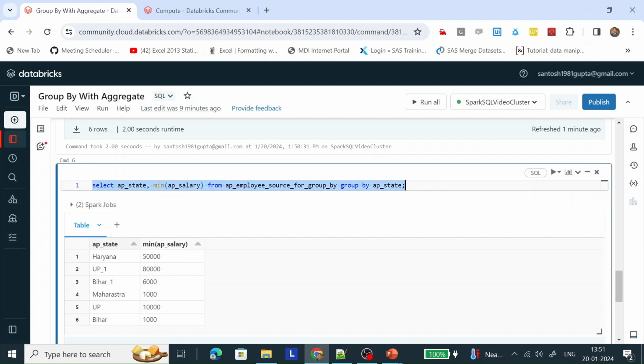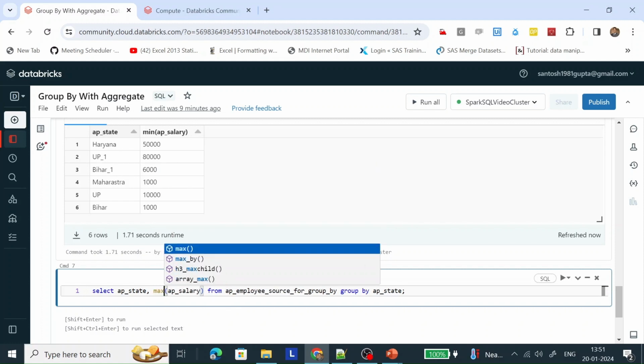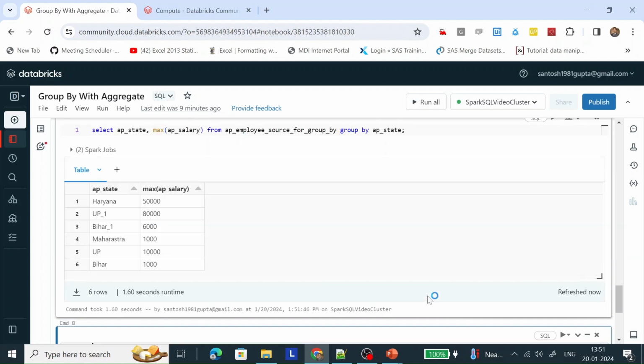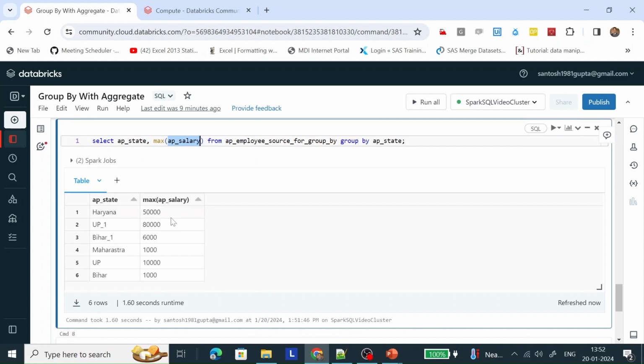Let's perform other aggregate function. Let's see max. Run it. Now what it is doing, it is grouping the data based on the state, and in each group, the max salary is printed here. So the max salary of Haryana state is this much, max salary of UP1 state is this one, max salary of Bihar is this one.